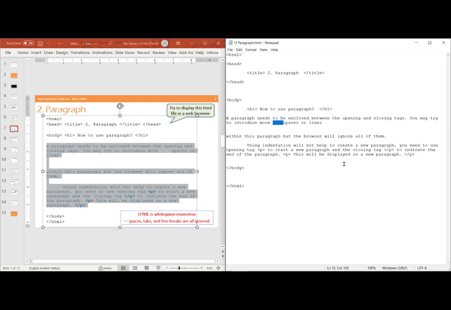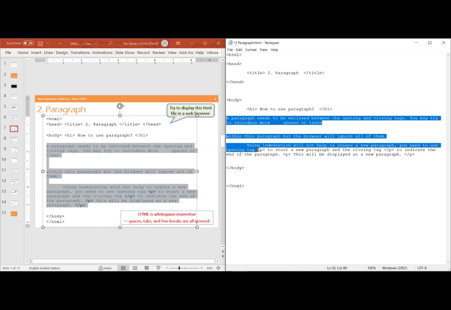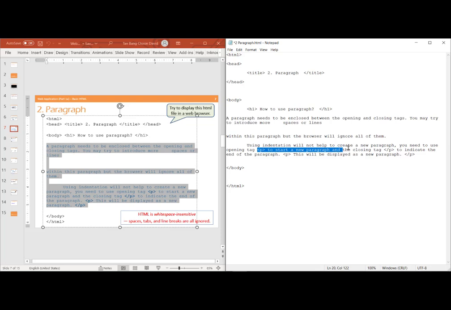Don't worry about all this space. Basically, the whole paragraph starts and continues all the way up to here. This is one paragraph, starting from the P tag to the closing P tag. This will be a second paragraph, followed by a third paragraph, and then we have the last paragraph here. Okay, let's save this file and display this on the browser.